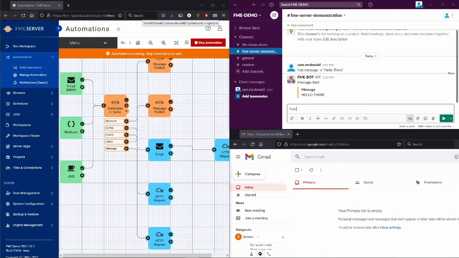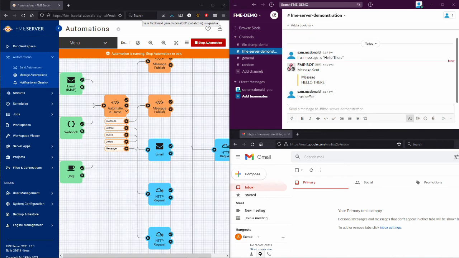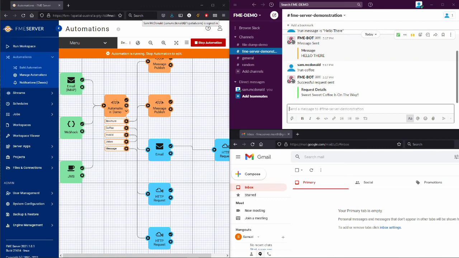Let's try another one where we'll request coffee, and that will basically send the email off to my wife, which I'm sure she'll be happy about. And we've got FME bot coming back to us saying that that's been successfully sent.